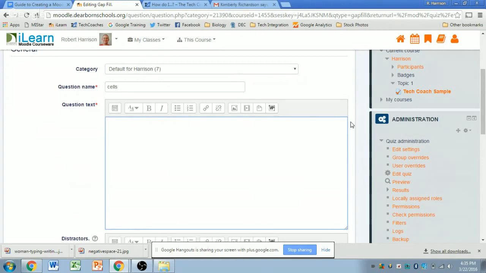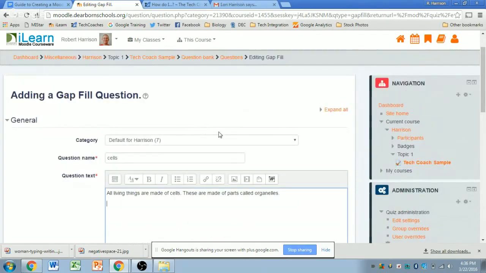Okay? So let's just make it nice and easy here. Let's say all living things are made of cells. So I'm going to type out my entire statement. Okay? And let's just put another statement in there so we can have some more blanks. These are made of parts called organelles. Okay? So I've got a couple statements here that I'm going to want students to fill in the gaps for.